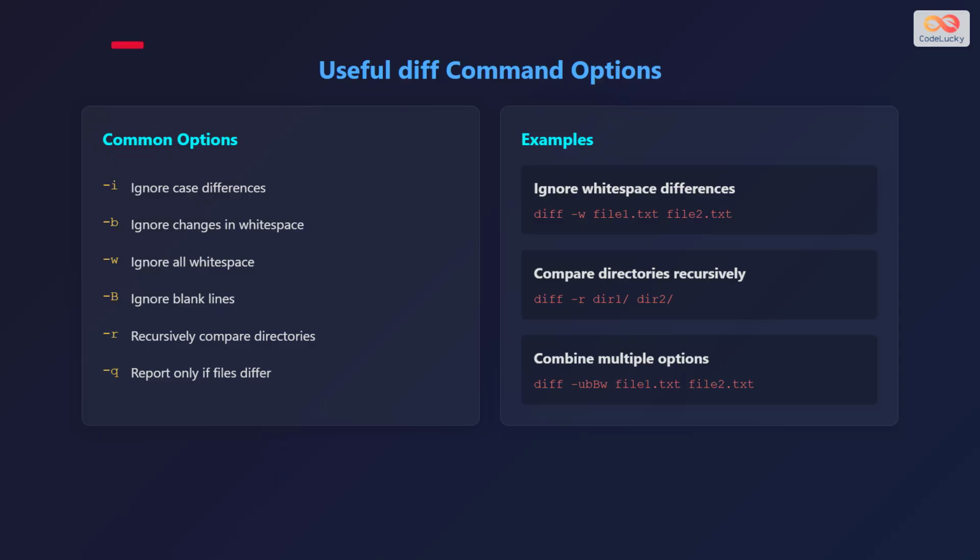For example, to ignore whitespace differences, you can use the command diff -w file1.txt file2.txt. To compare directories recursively, you can use the command diff -r dir1/ dir2/. You can also combine multiple options, such as diff -ubBw file1.txt file2.txt.